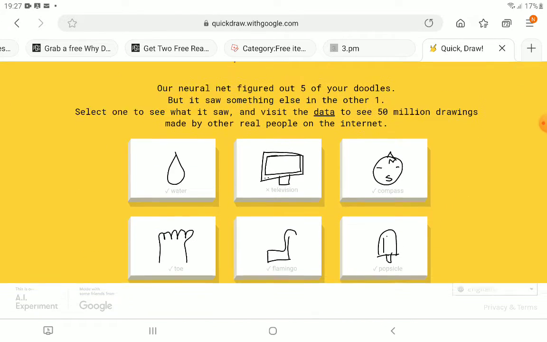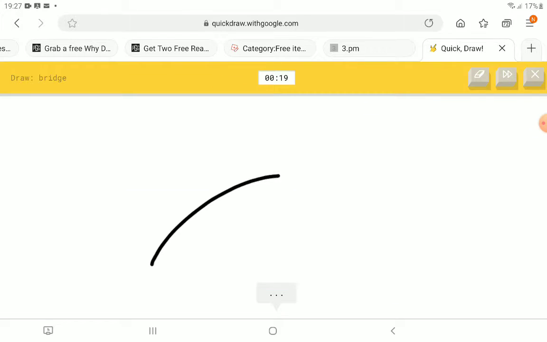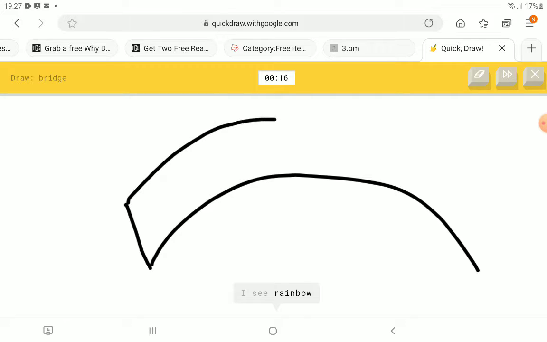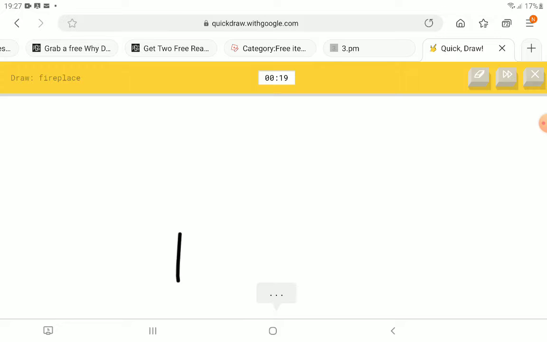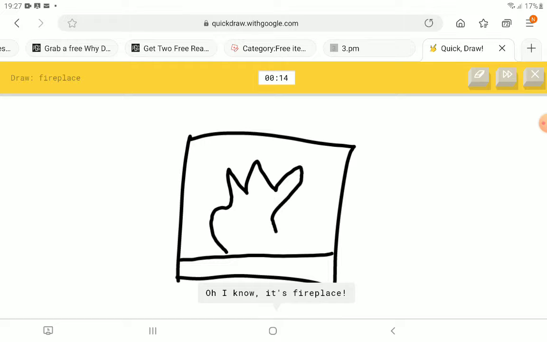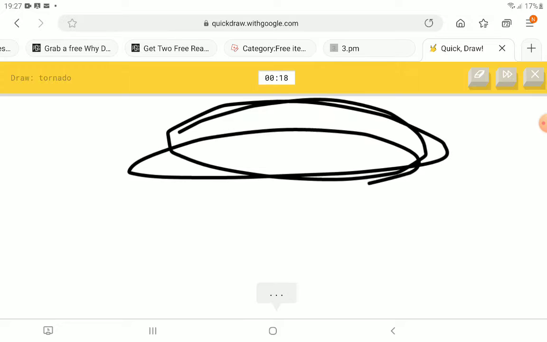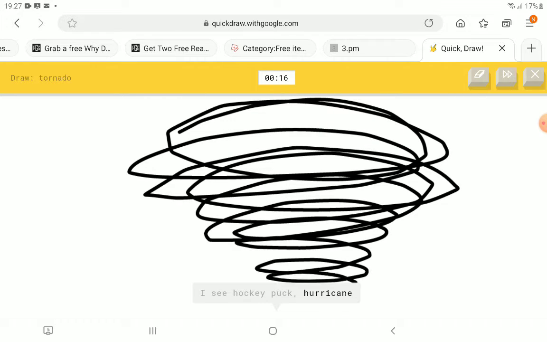Well drawn. Okay, let's draw a bridge. How am I going to draw that? Oh, I know. It's bridge. Ooh, that's a nice bridge, I think. I see square. I see dresser. Oh, I know. My fire looks like, I don't know, a tornado. I see hockey puck or hurricane. Tornado. That's a tornado.